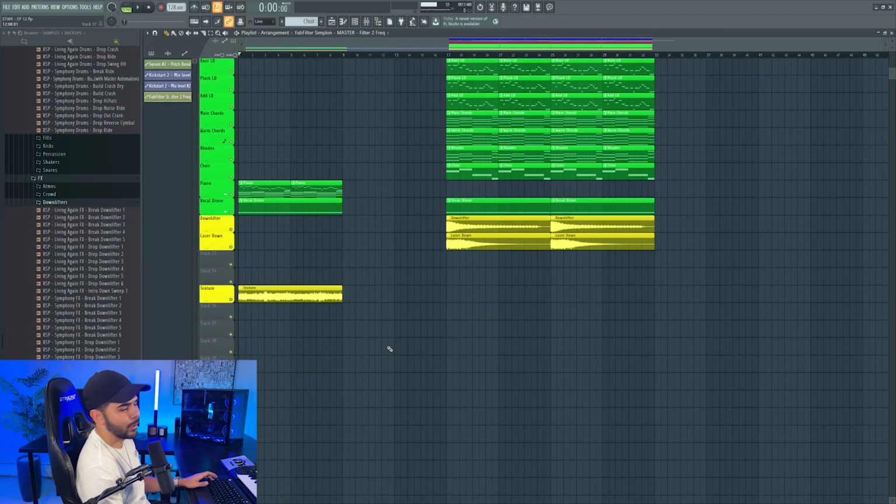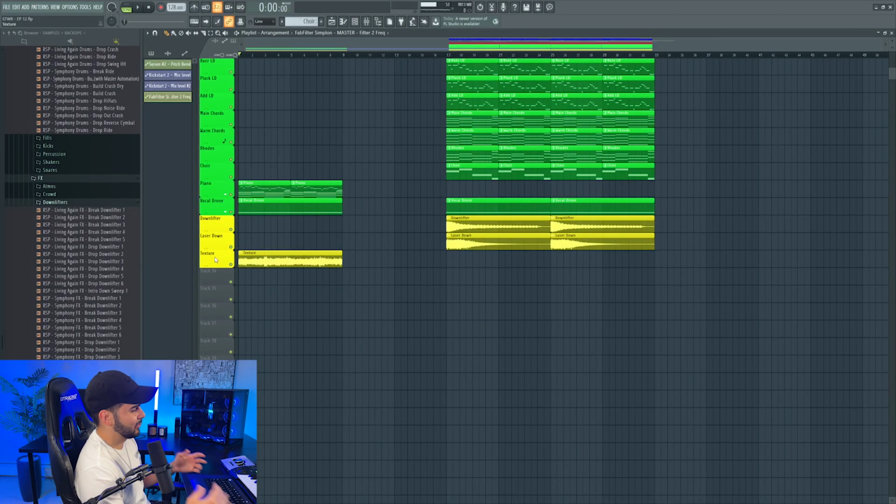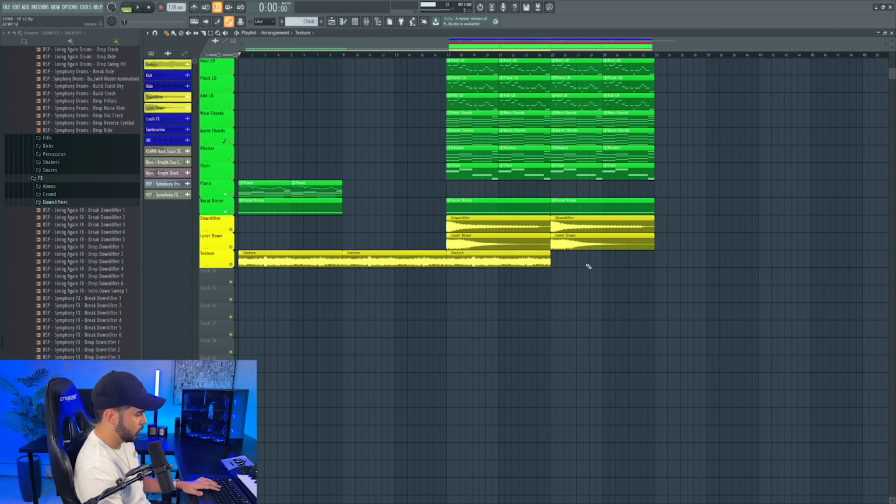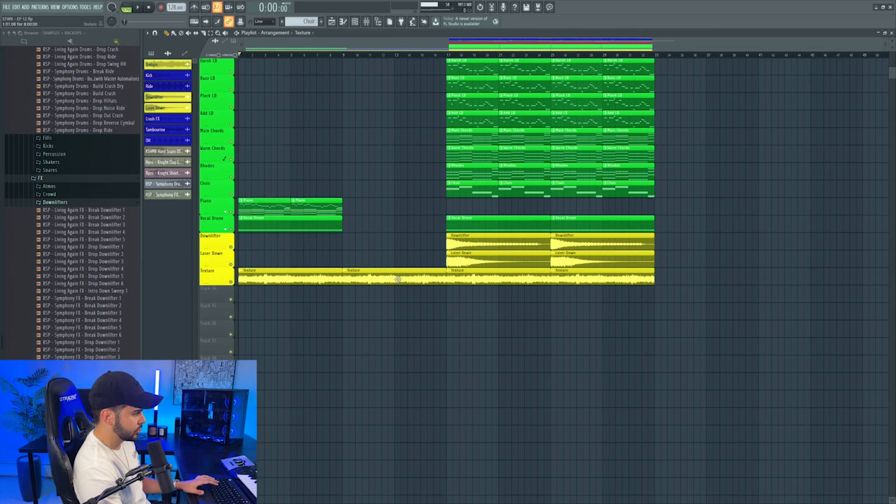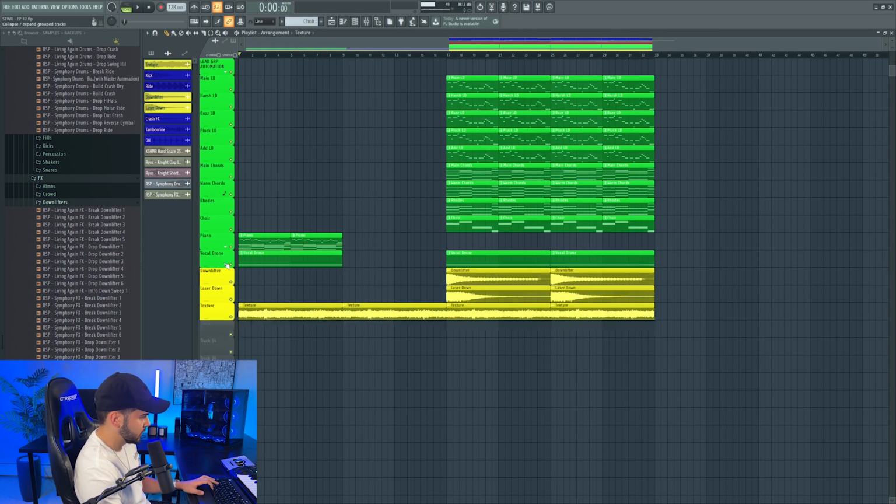Let me go ahead. You guys know the drill. Make a quick build up just so that we can hear it in context. Definitely not going to go crazy here making this build up, but we will do it quick. Also just copying the texture over throughout this drop here.